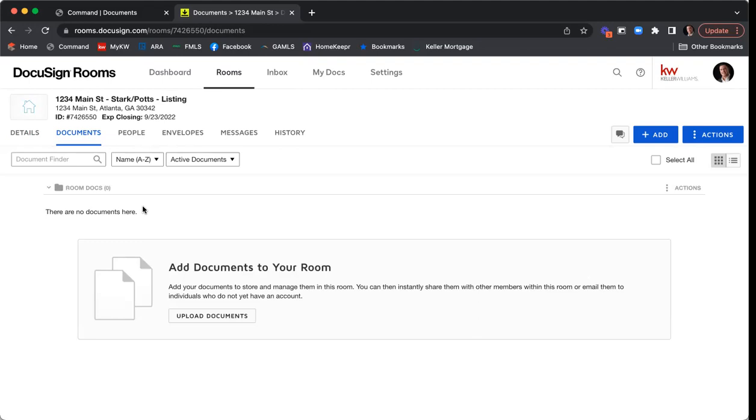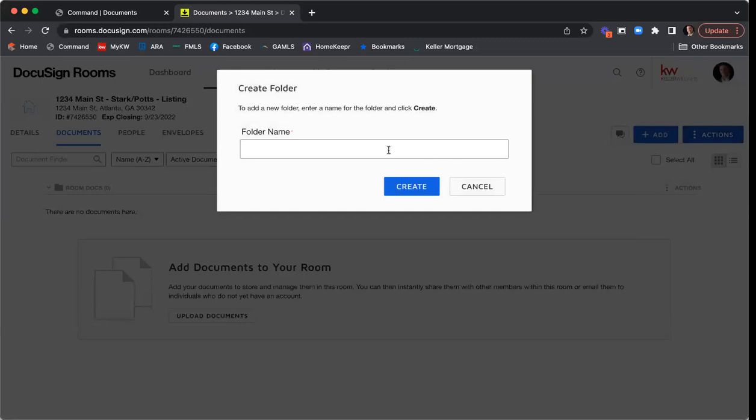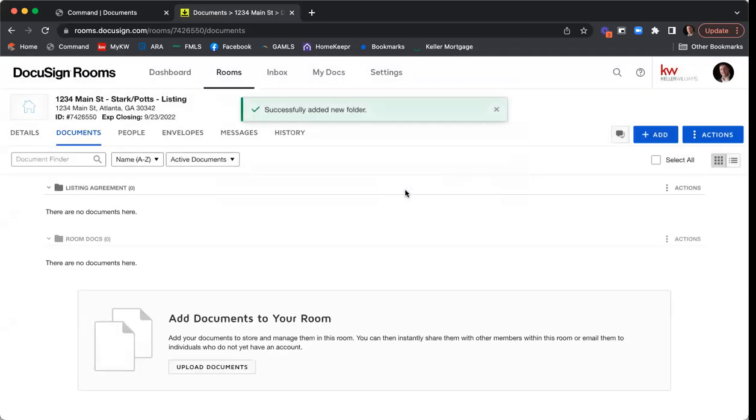So if you're like me, you probably want to have a couple different folders just to make it easier to keep track of documents. So to add folders, I'm going to click Actions up here in the top right-hand corner, and then Add Folder. And I'm just going to give this folder a name. So I'm going to make this listing agreement. So I'm going to have all the documents for my listing agreement in a separate folder.